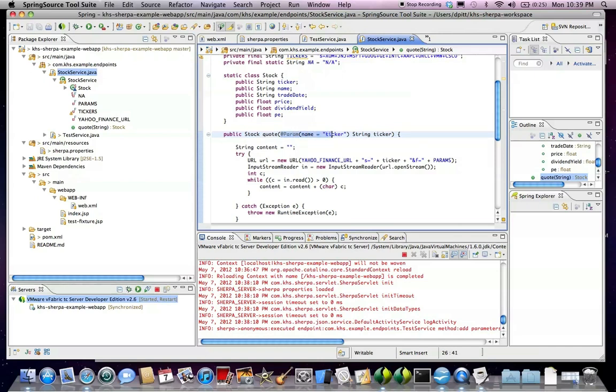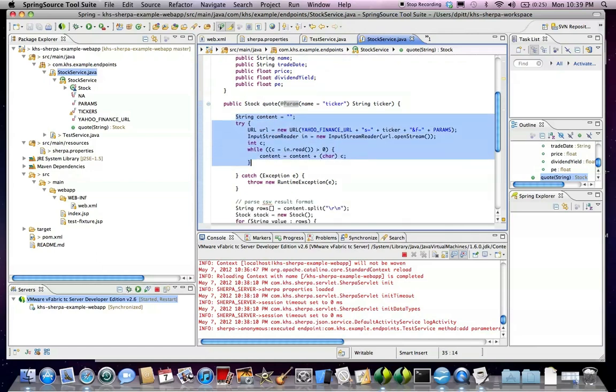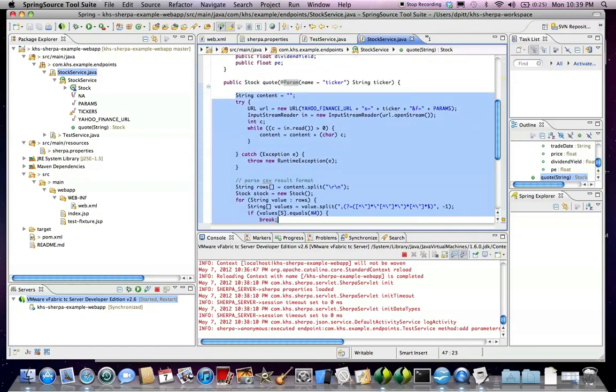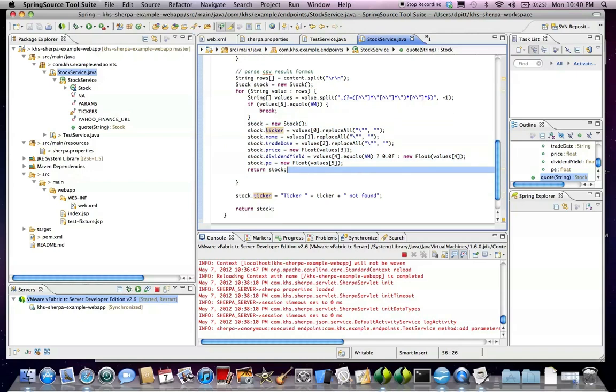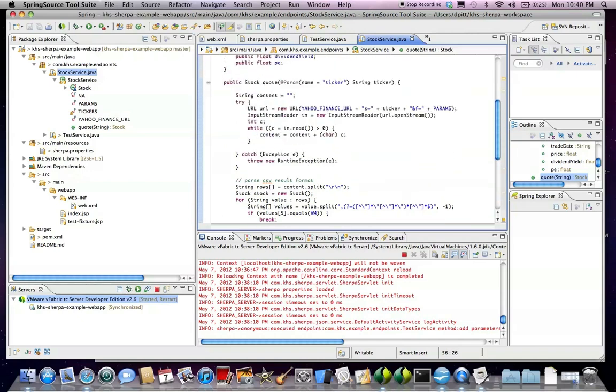I need to specify a parameter called ticker from my client, and that's going to be the ticker symbol. And then I call the Yahoo URL, and I do some regular expression parsing to parse out the commas. But essentially what I'm doing is creating a new stock object with this data, grabbing the parsed Yahoo data, the name, the trade date, the price, dividend yield, price to earnings, that kind of information, mapping it to my stock object and returning that. And then the Sherpa framework will serialize that to a JSON object for me.